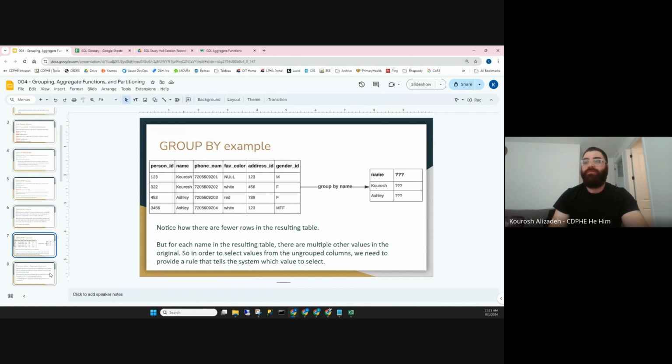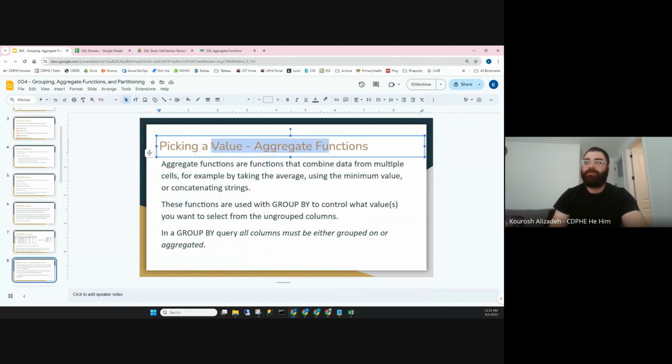Good. The way you fix this is with aggregate functions. But I'm going to pause there real quick. Anyone have questions about group by and how it works to modify cardinality?